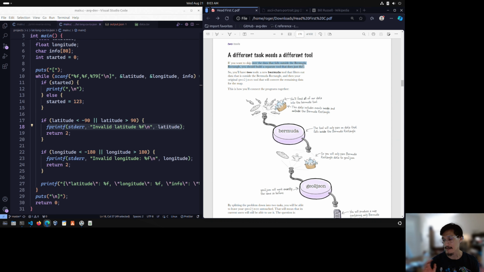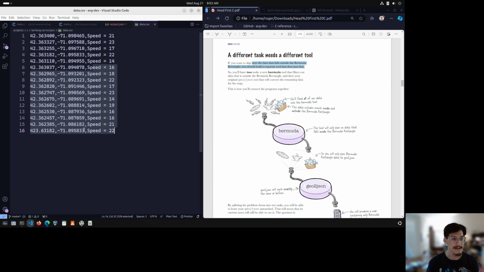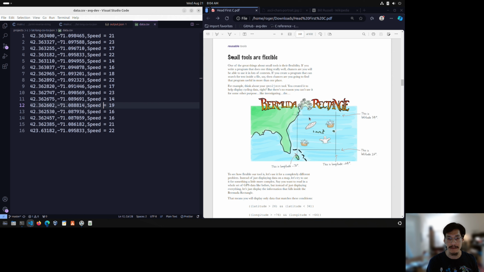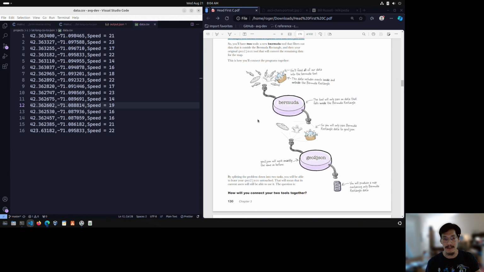So basically, we're going to create a tool that filters, given all this data here, we're going to filter out any of the entries that are not within the range of the Bermuda rectangle. And then those lines are going to go into our CSV parser to JSON, and then we'll only output longitude, latitude, or I guess data points that are inside that square, in JSON format.